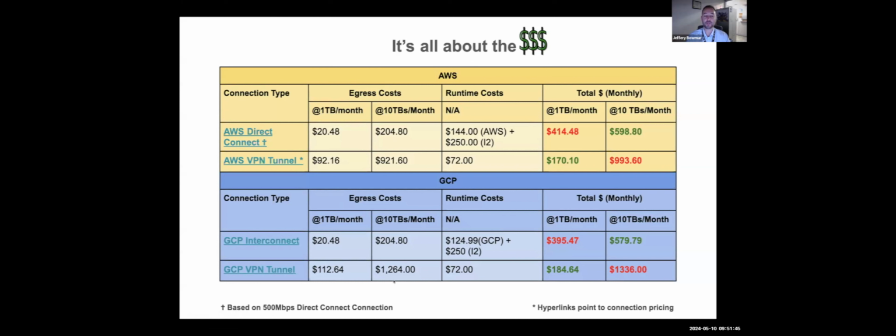So what it breaks down to on the AWS side is if you're transferring 1 terabyte of data a month, the VPN tunnel is substantially cheaper than having a direct connect provisioned. But as you have more data egress your cloud environment, the direct connect becomes significantly more cost effective, right? So where we go from 1 terabyte of data egress a month to 10 terabytes of data egress a month, you could see the change there as far as the cost effectiveness.